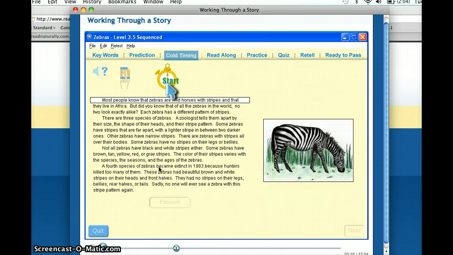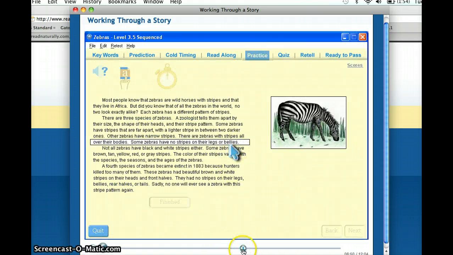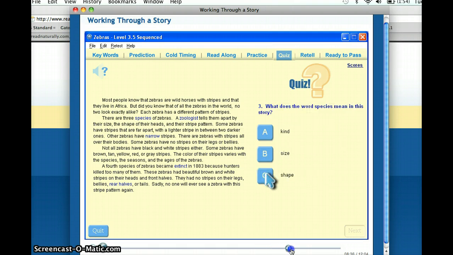Then they can do their cold timing, where they read the story for 1 minute and they record their words correct per minute. Then they do the read along, where they read along with the story as the computer reads it to them, at least 3 times. Each time the reading speeds up to practice a higher rate. Then they practice the story, reading the story aloud. Then they take the comprehension quiz. The number of questions varies depending on the level. The higher the level, the more questions in the quiz.